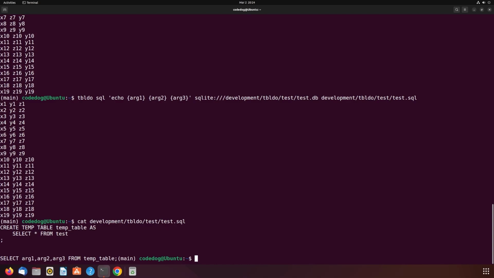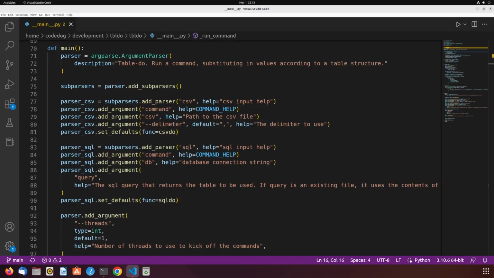Okay, so that's the overview. Let's dive into the code. The entirety of this tool is written in a single module called __main__.py. Within it, I have a few functions, including the main function, which effectively serves as an entry point for the program.